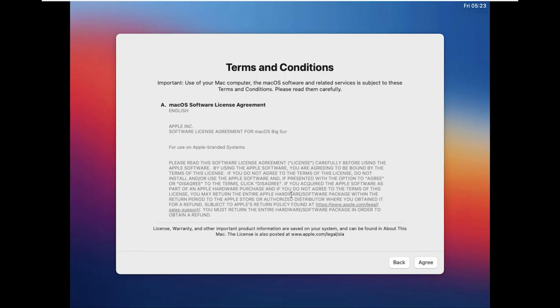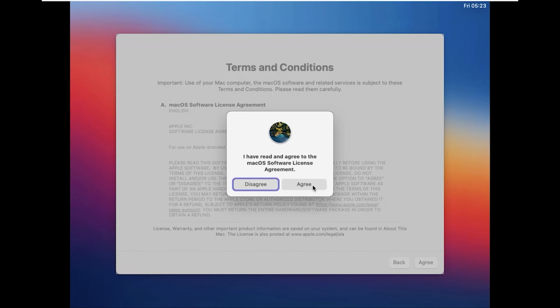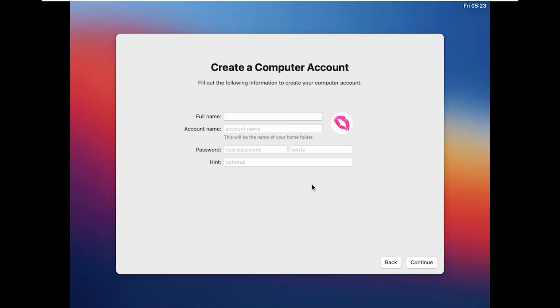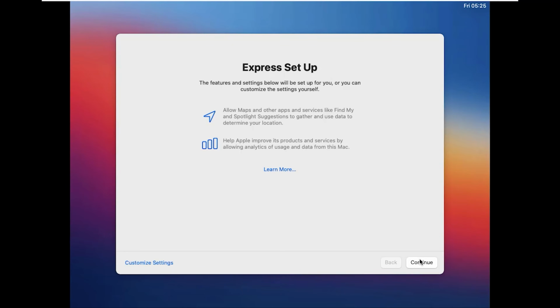Click on the Agree button to agree to the terms and conditions. Click on the Agree button again. Provide the name of the account that you want to use. Give a password. Verify the password. I don't want any hint, so I will click on the Continue button. Click on the Continue button again.